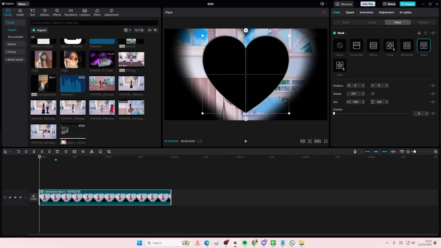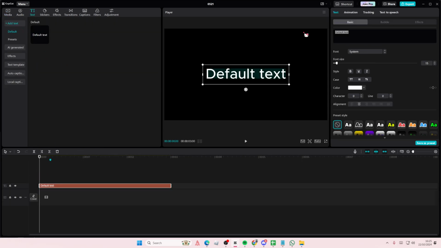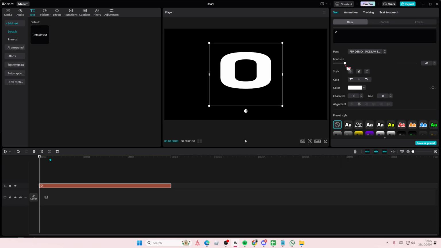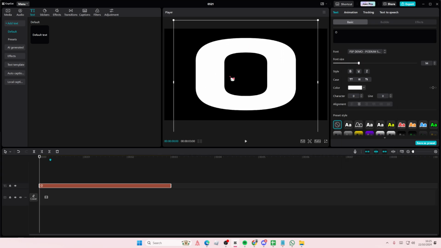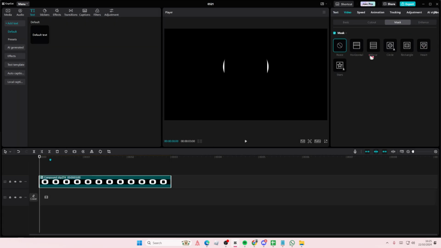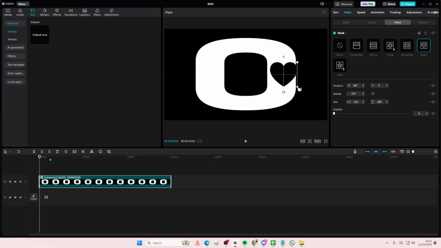You can also mask a text again using the compound clip. Maybe like this O. Right click, create compound clip. Go to video, go to mask, select the shape you want, reverse it. And voila.